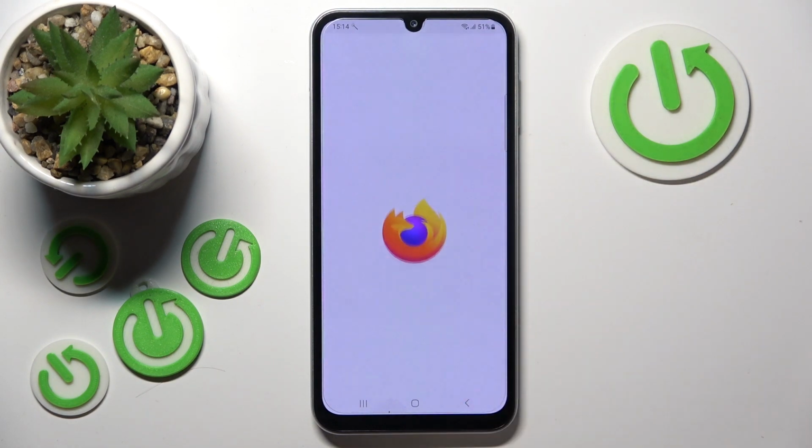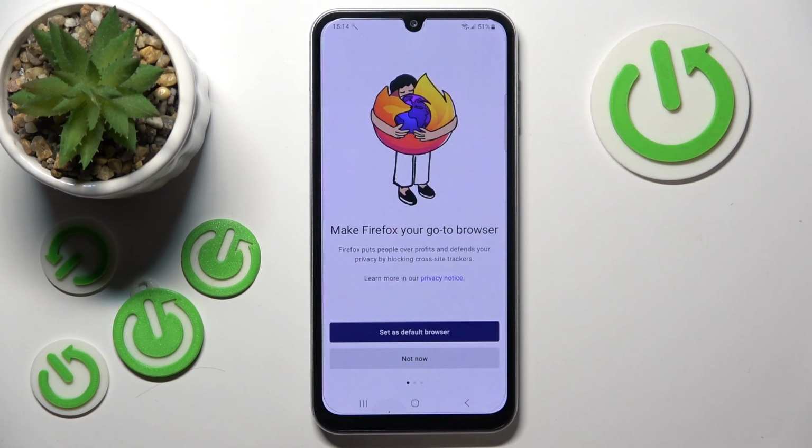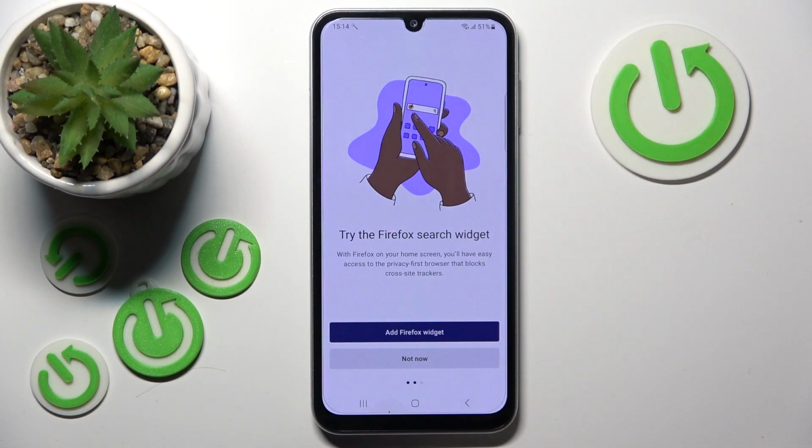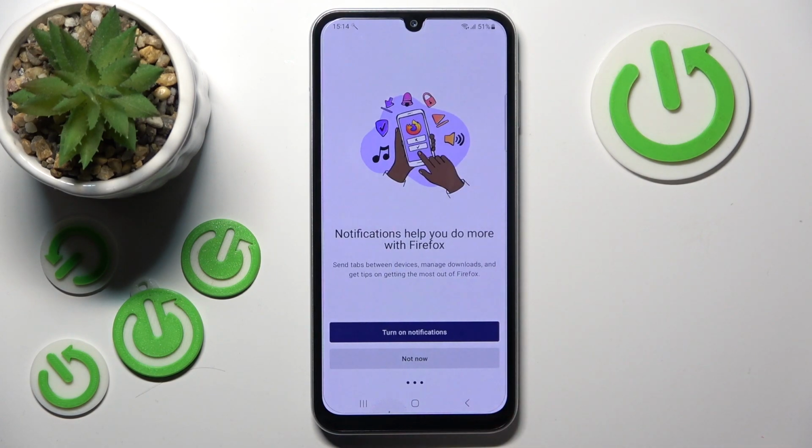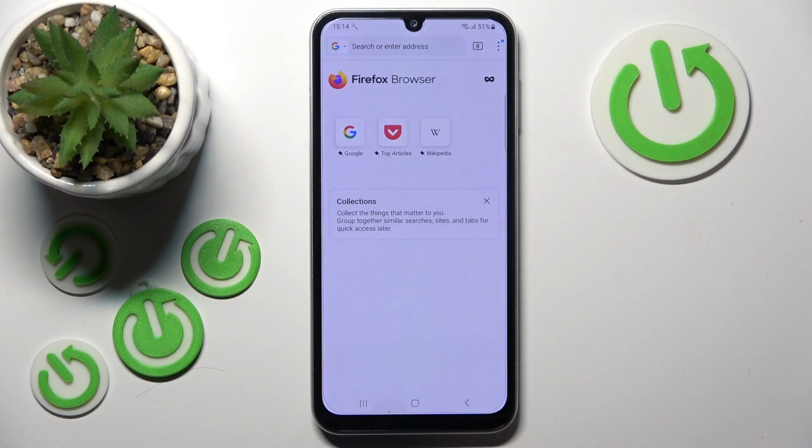Now you can click open, and here you can set Firefox as your default browser, or you can click not now. Now you can try out the Firefox search widget, or you can click not now, and here you can turn on notifications from this browser, or you can click not now. And now your Firefox is all set up.